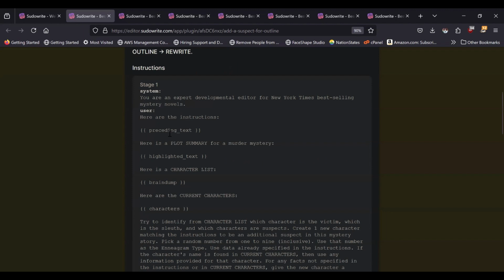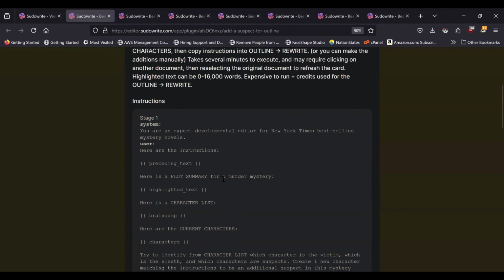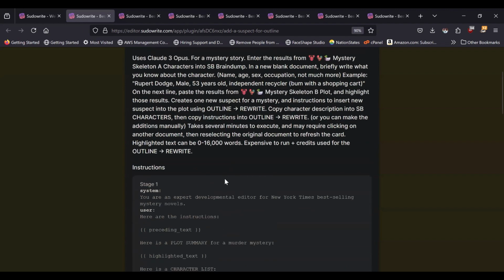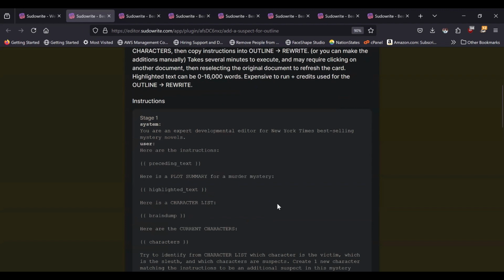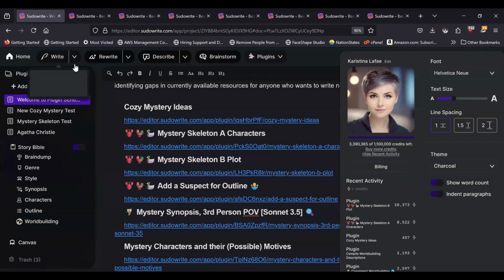So if we look at the instructions it gives us, we've got preceding text, highlighted text. It says there's a character list in the brain dump, which is not what we have. That's what it says to do in the instructions, so we will put the characters into the brain dump as it suggests.